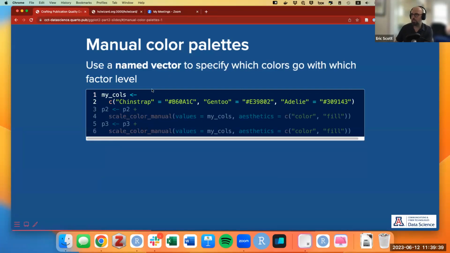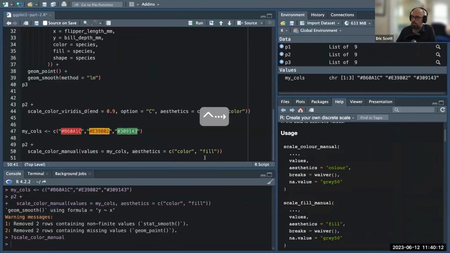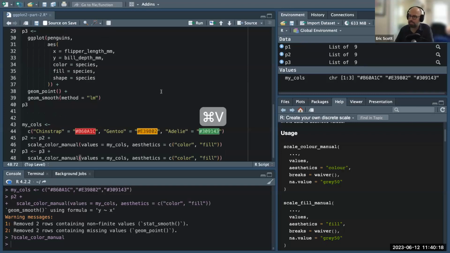So if we want to specify which colors go with which penguin species, we can use a named vector instead. So here I've created a named vector by just saying on the left, whatever the species name is, equals, and then the color. And so that will produce something like this instead. So at this point, I'm going to go with these colors, and that's why I'm assigning these now to the plots. So that is actually the code that we're using. This was kind of me playing around, I guess. Delete that, paste this in.